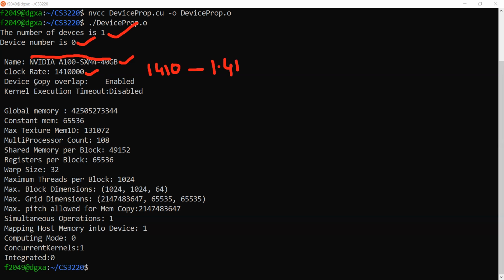Next one. It supports the concept of copy overlap. That means if we are executing a task on the device, we can perform the copy operations to or from the device at the same time. Then we can save the time.